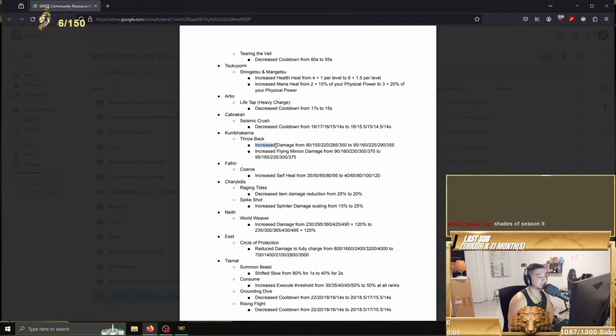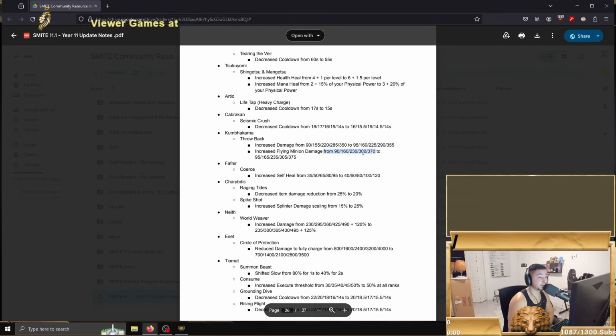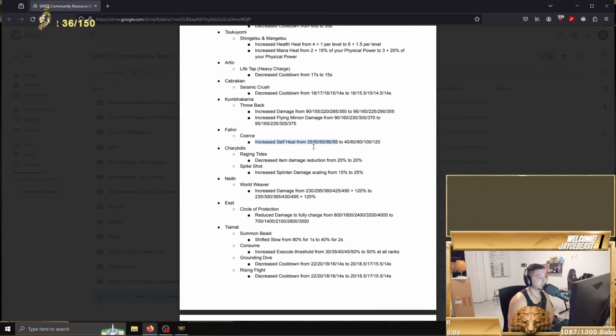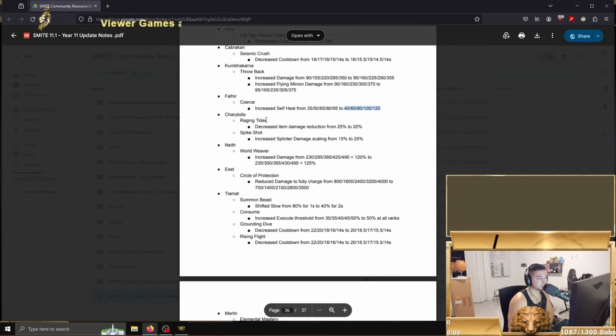Kumba throwback. Increase damage from 90 to 350 to 95 to 355. Increase flying minion damage from 90 to 370 to... Okay. Small buffs. Increase self heal from 35 to 95 to 40 to 120. Ooh. That's a nice buff.